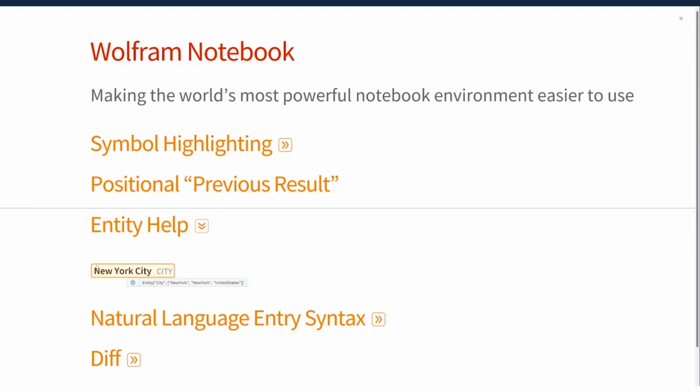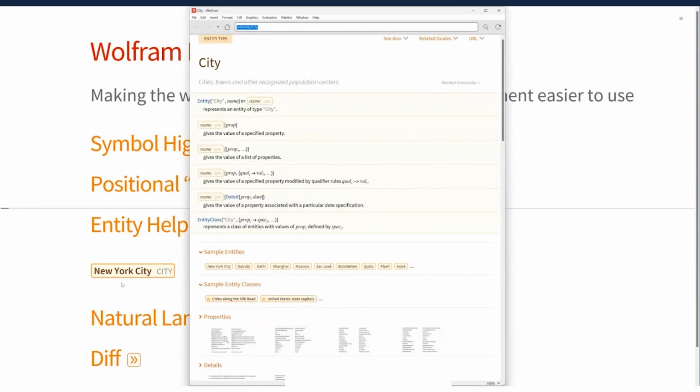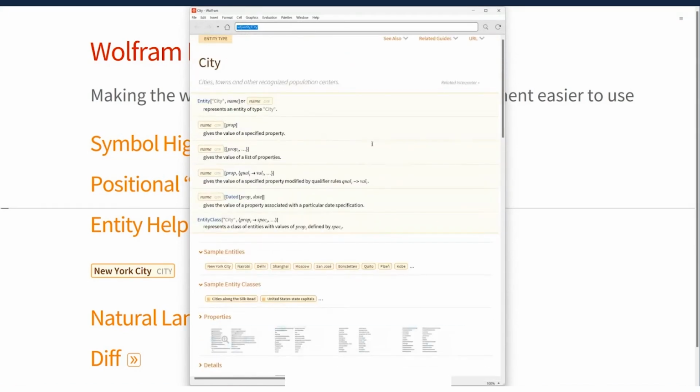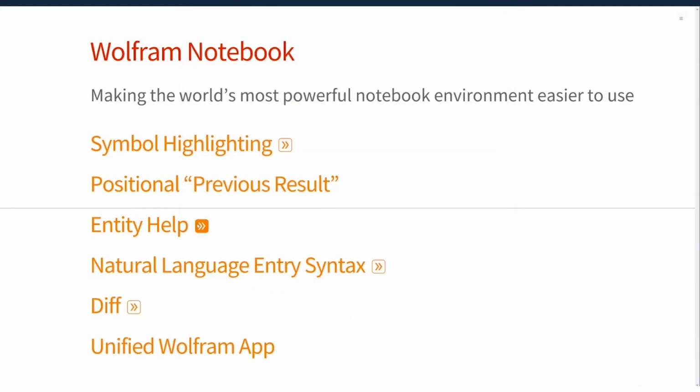Minor things like entities that have typeset forms. We always had the mouse-over tooltip where you can see exactly what kind of entity this is, but what are the properties of a city entity? Well, now this is hooked up to the help system, so that for every entity you can get the documentation on the kinds of properties that this particular object has, what it represents, what its subclasses are, and so on, just automatically hooked up in the interface.